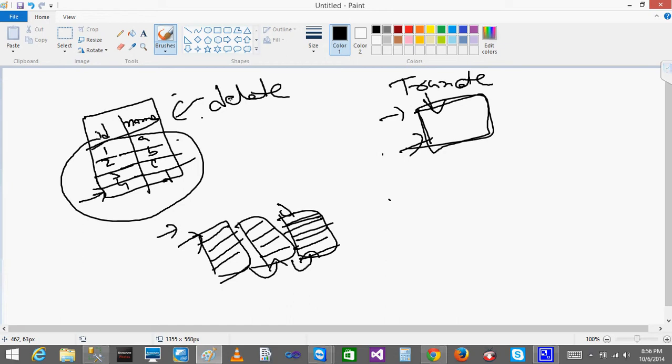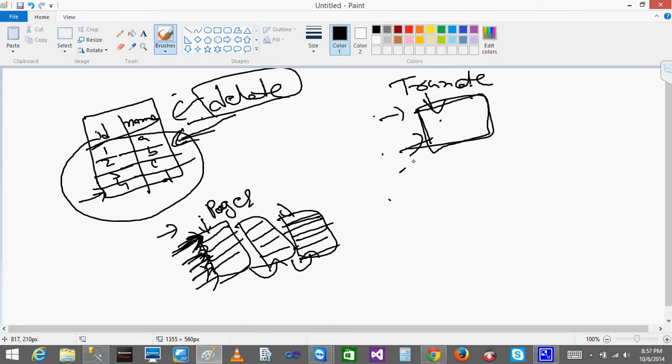Now when you use delete, what happens? Suppose you use the delete command to delete all the records from a table. What happens? Since the data is stored in pages, it deletes record by record. When you use truncate, what happens? Truncate means you can only delete all the records from a table. So instead of doing record by record, it deletes page by page.